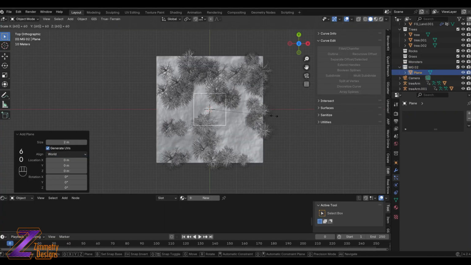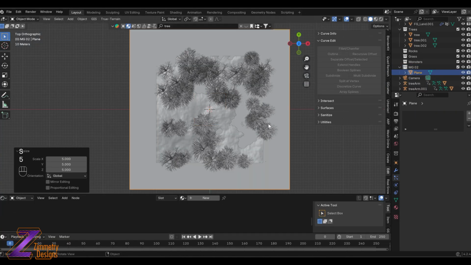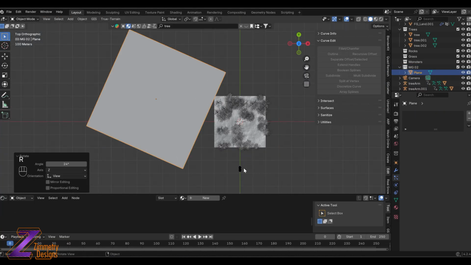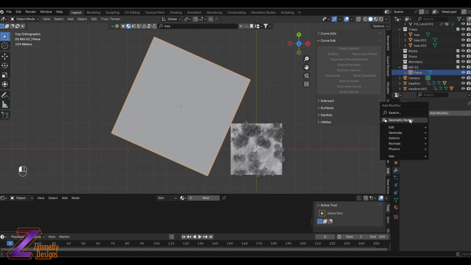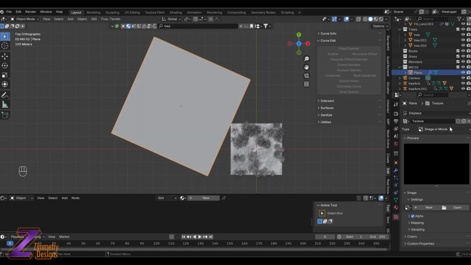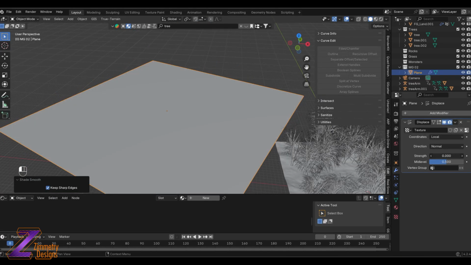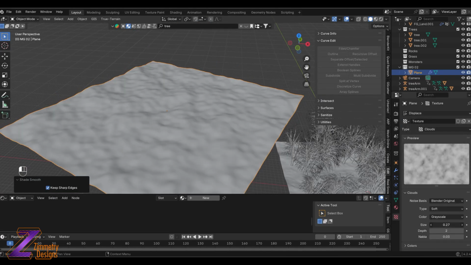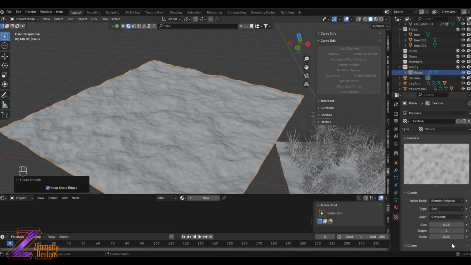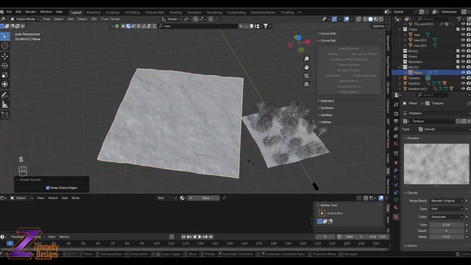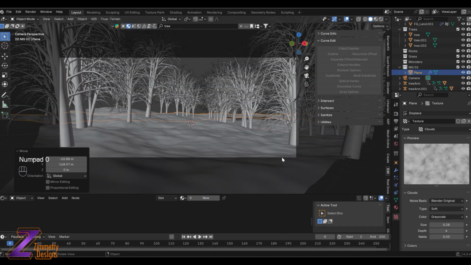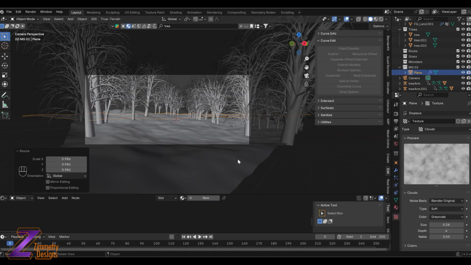Now with that done, we can move on to our midground piece. Shift A to add in a new plane. Scale it up bigger than our foreground piece and place it behind. Then again, use the displace modifier after subdividing 100 cuts and applying a subdivision modifier of level 2. And then make sure to apply scale and then go back into edit mode, select all faces, and unwrap.